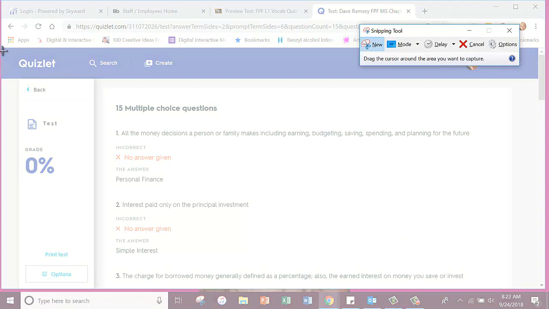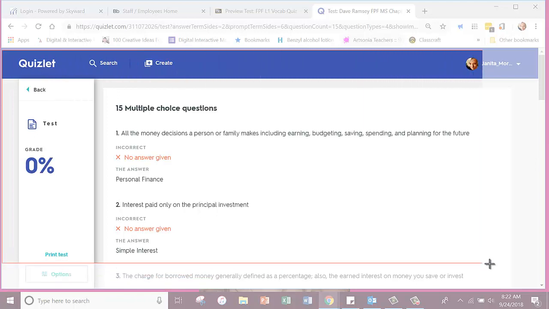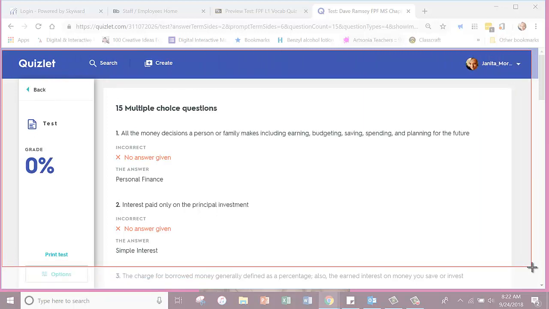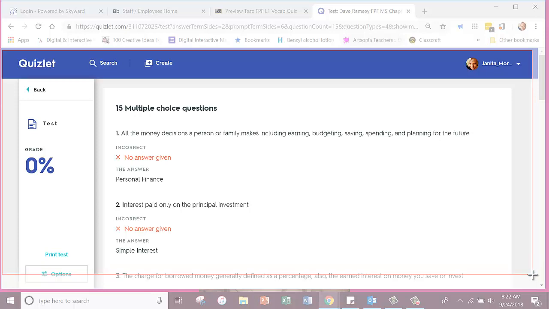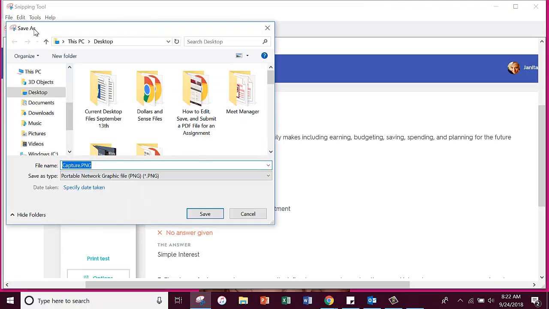When you take your snip, I want you to start over here in the corner and get at least the first couple of questions on there, your name and your grade. All of that should be showing in your snip. After you do that, you're going to do a File, Save As, and you're going to go to your desktop. Save it on your desktop or in a folder that you've created.